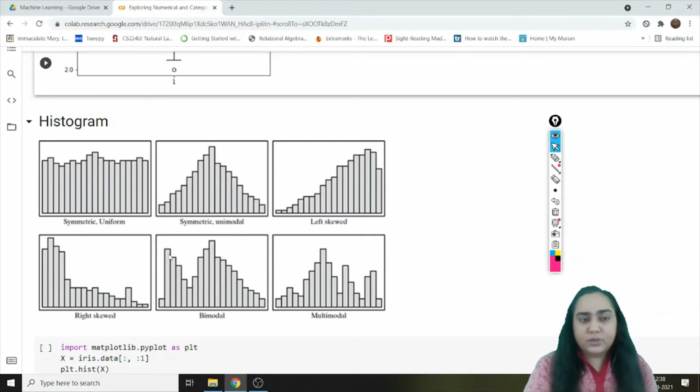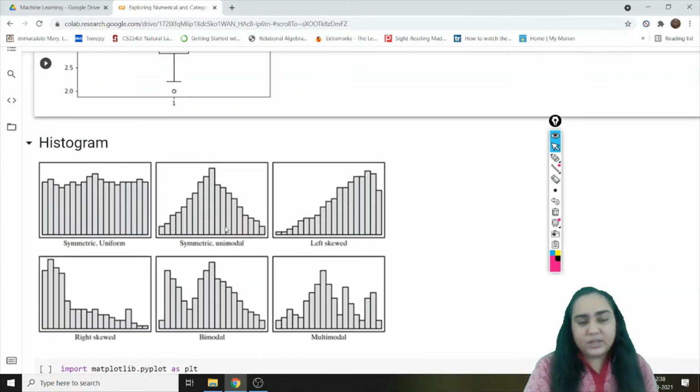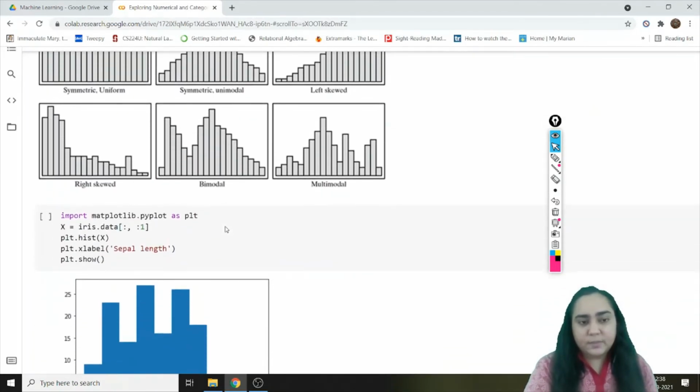Which means you will have true values in your data, which will be appearing maximum number of times. And you can also have a multimodal histogram where you can have several peaks instead of just one or two peaks. So this is what a histogram can show you. Let's create a histogram for the iris data.